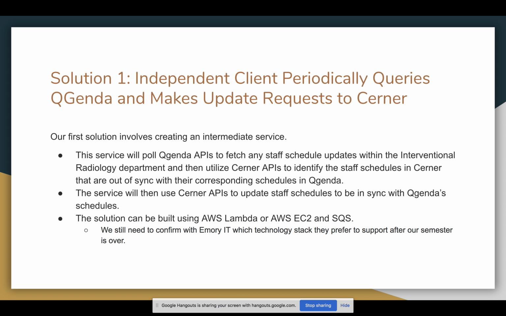So this solution could be implemented using AWS Lambdas, or we could have some more persistent EC2 with an SQS backing for error handling. We definitely still need to meet with Emory IT to work out which solution, which tech stack they prefer. And we're waiting to hear back from them. And after that meeting, we'll pick what tech stack is optimal for implementing the project.